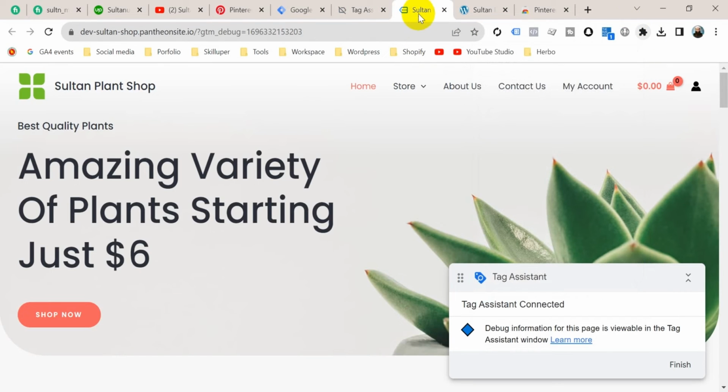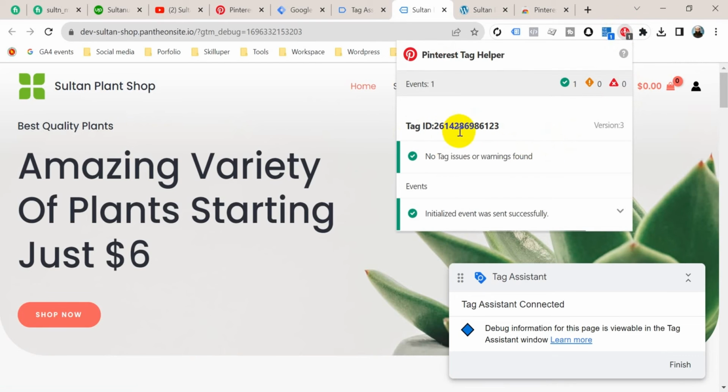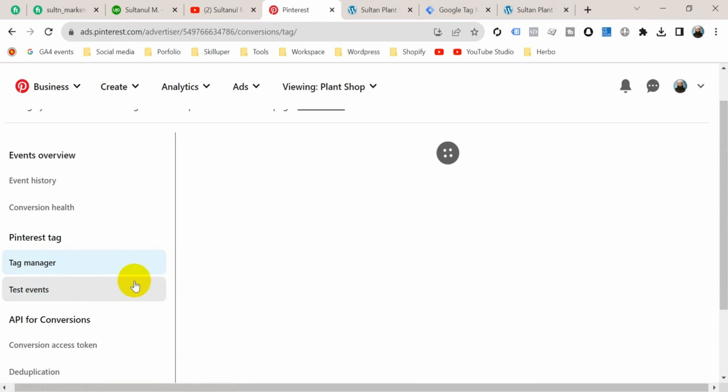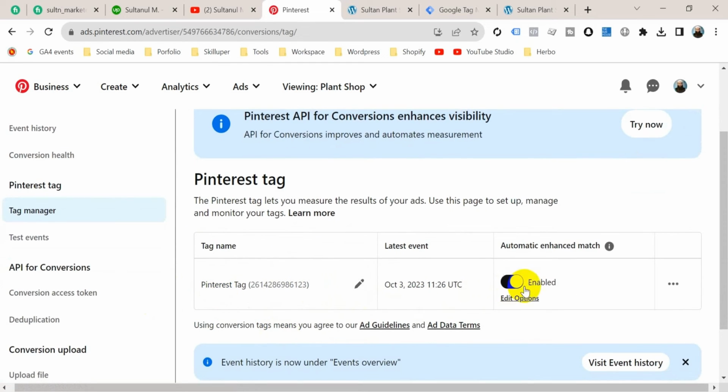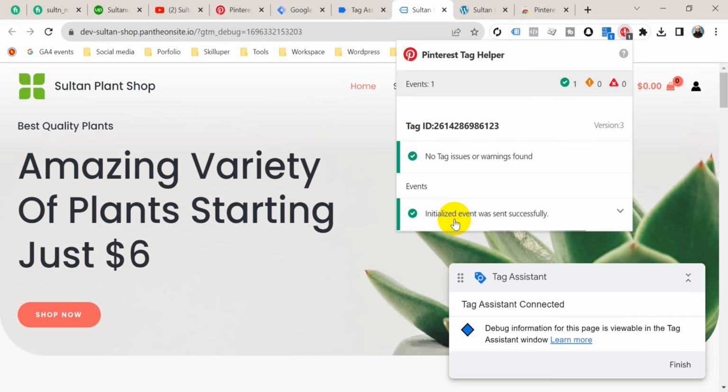Now go to your preview mode again and refresh your tab. Now you will notice your extension's color changed from gray to red, and you will see a number here. If you click our extension, then you will see our tag ID is fired and the event is initialized. If you go again to our tag manager, then you will see the Pinterest tag is enabled on our website. Now we have to install various Pinterest tags on our website. That's it in this video.